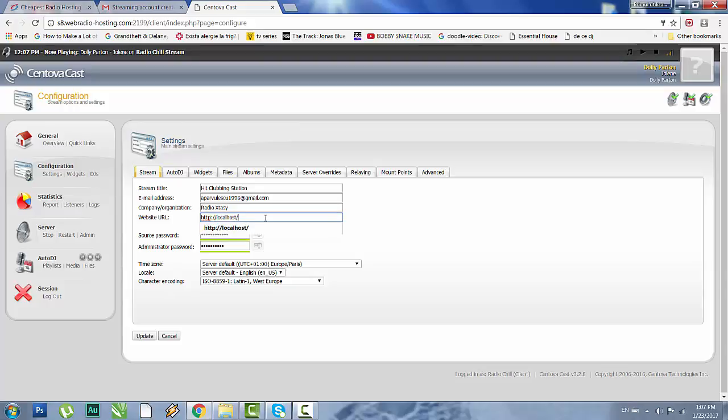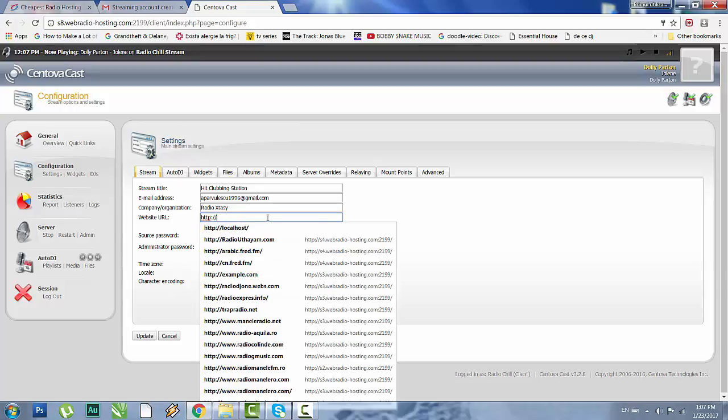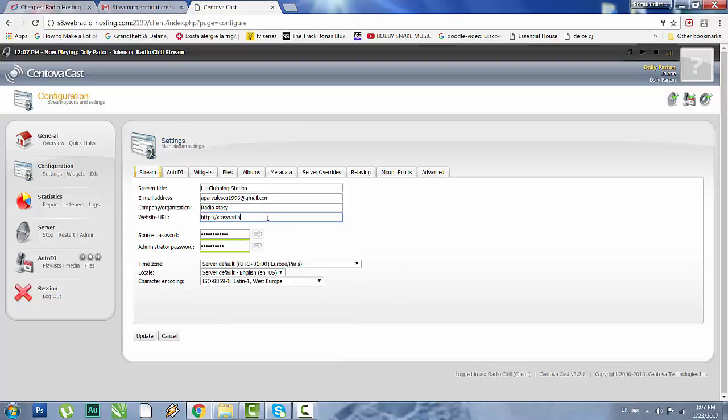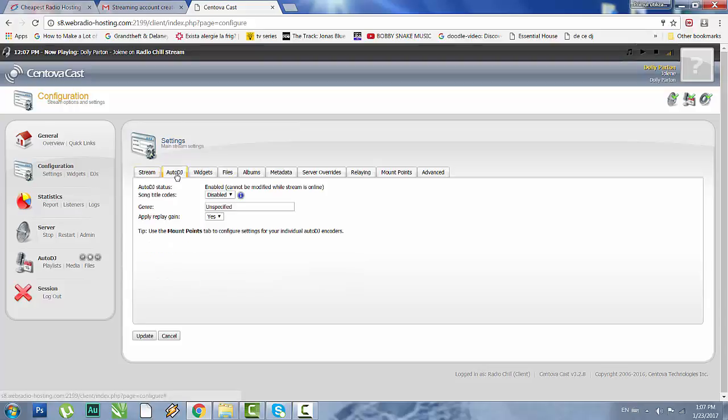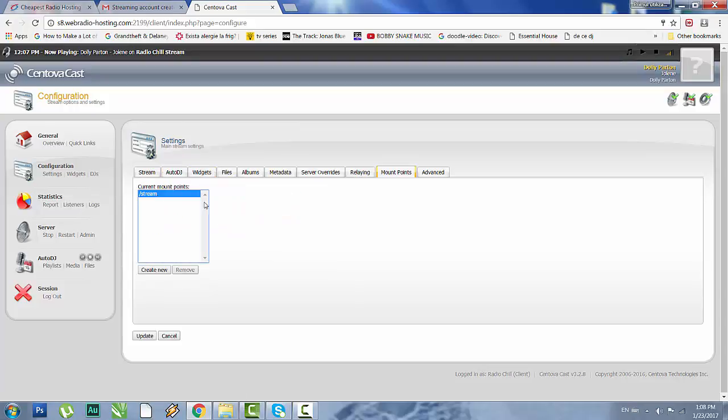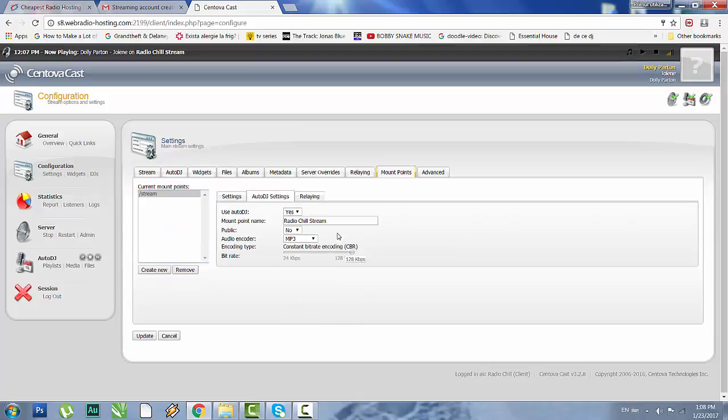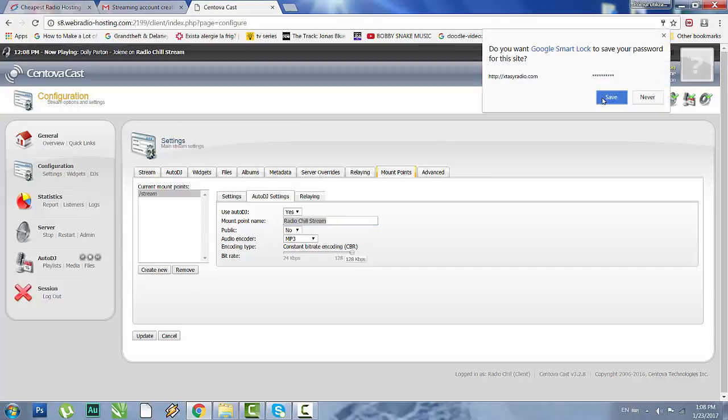Okay, I will enter my website, but it's not ready, so I will just enter something. Here I have the settings for genre, clubbing. Here I have some settings too about auto DJ.